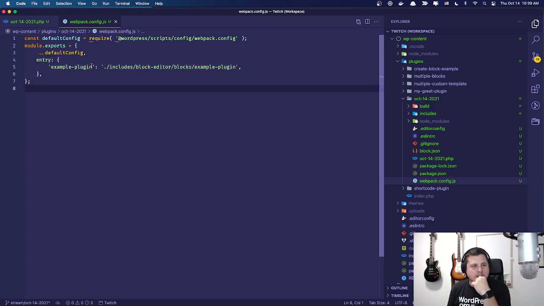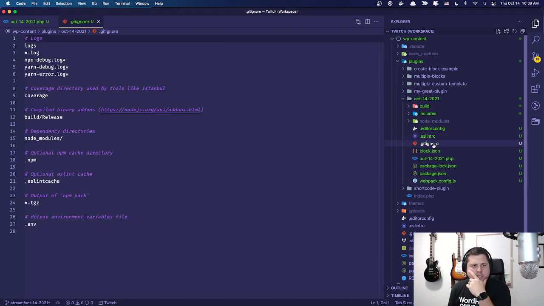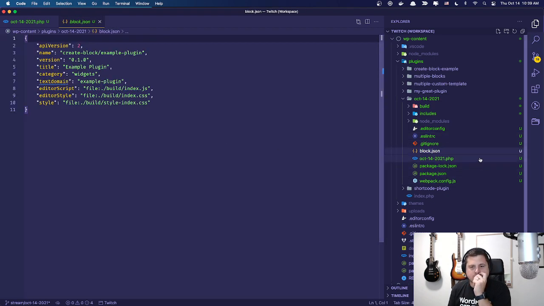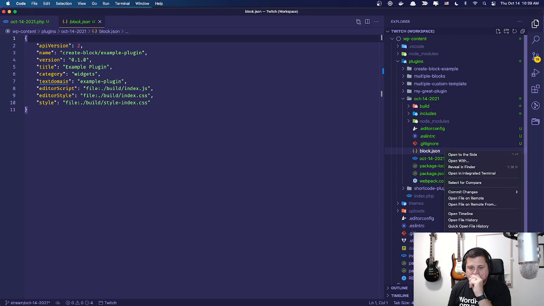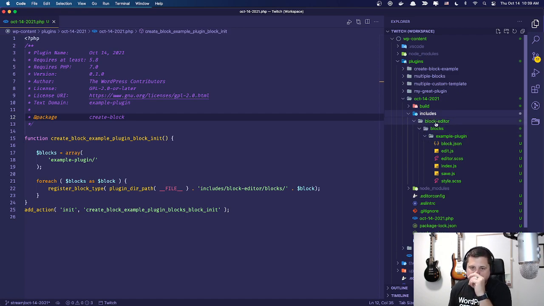But anyway, is there anything else I have to update here? Just ESLint, we've got a git ignore, our block.json. This one we don't need. This is generated dynamically by the create block package as it stands now. But in our includes blocks editor blocks example block, we do have a block.json because we need one for each block that we're creating. Cool. So let's start naming things.